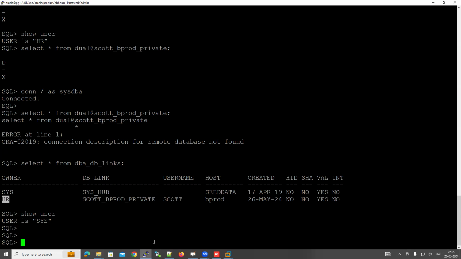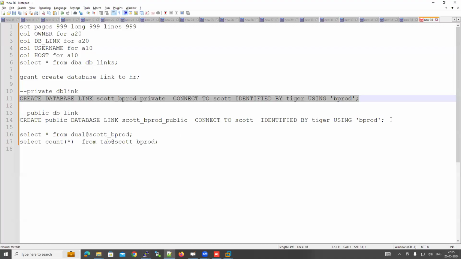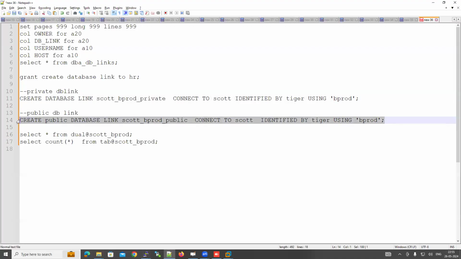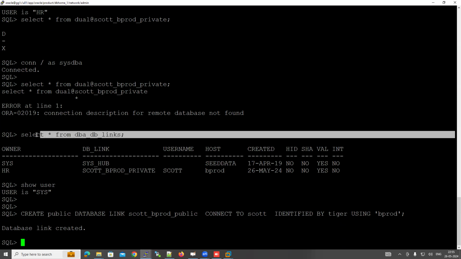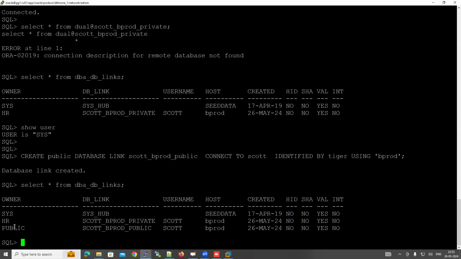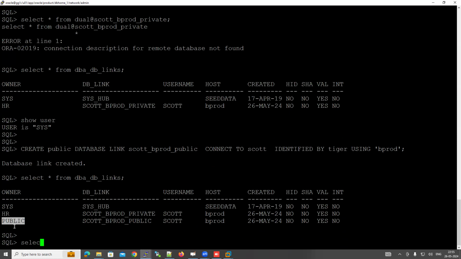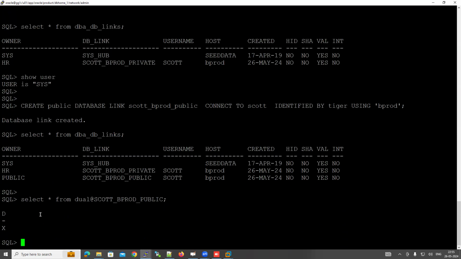If I want to create the public DB link, yes, I can. This is the public DB link: create public database link with the DB link name, I want to connect as Scott user, the password is tiger, and the remote database TNS entry is bprod. Now verify in dba_db_links. Yes, it is public. If I do select * from dual@ the public link, I am able to access it. As HR user also, this DB link will work.